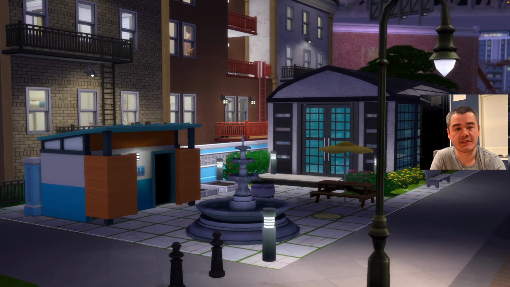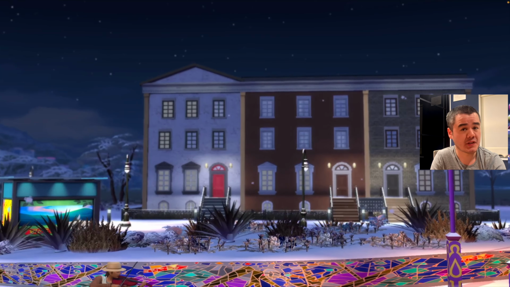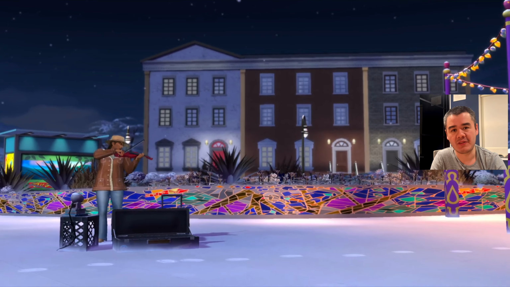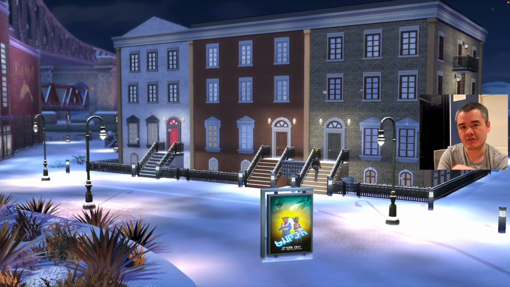I think it turned out really, really well. There's even a hopscotch area. It does use quite a few packs, but there's no CC. You can, of course, download this off the gallery. My username is LCInsightsIE. I'll put it in the description below.